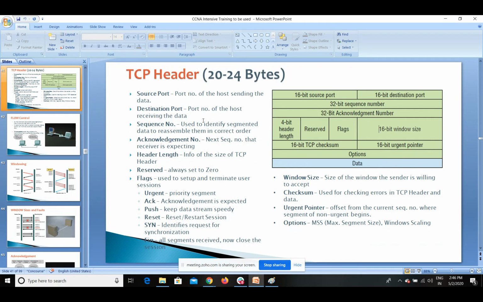This is actually okay. 20 to 24 bytes, right? But here it shows a 16-bit source port, that is 16-bit. Actually, a little bit of confusion. Okay, further I will see.